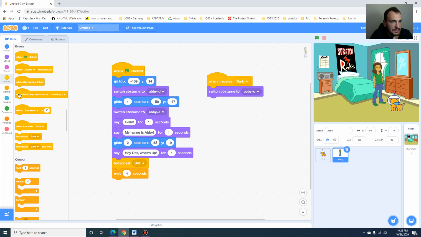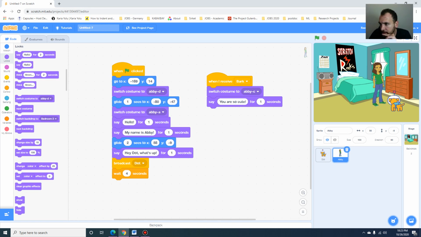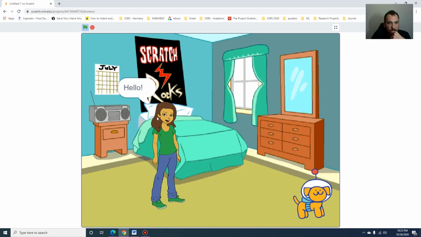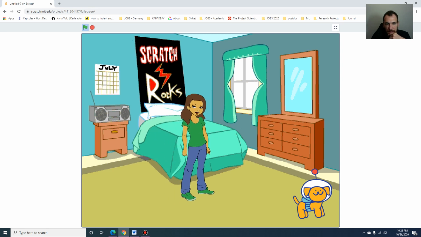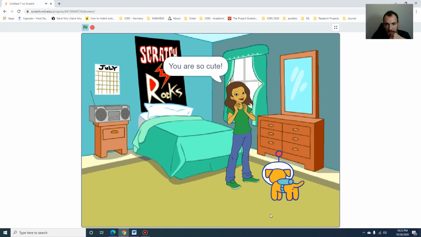And maybe she can also say something else to the dog, but I think that's enough. Like maybe she can say, you're so cute, or something like that. So we could say, not think, but say, you are so cute, for 1 second. And I think that should do it. So let's make this full screen and run the function. So she comes, says, hello, my name is Abby. She moves here, says, hey Dot, what's up? Dot moves, and then she says, you're so cute, right?